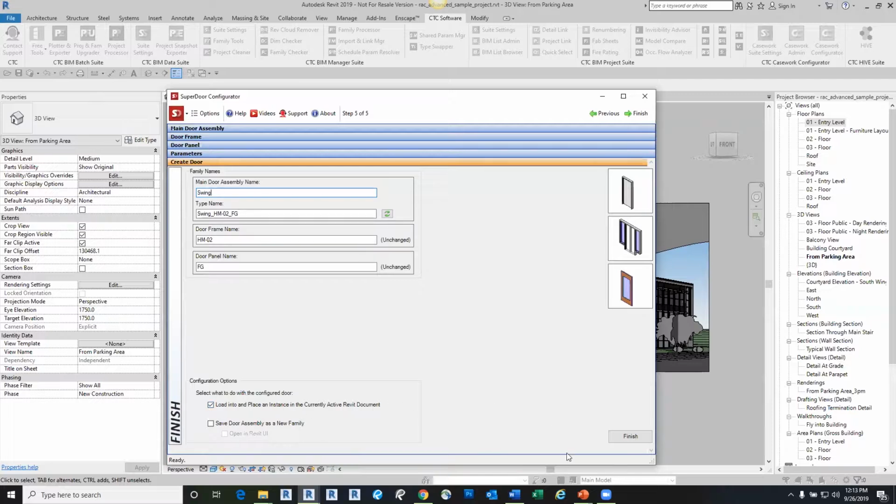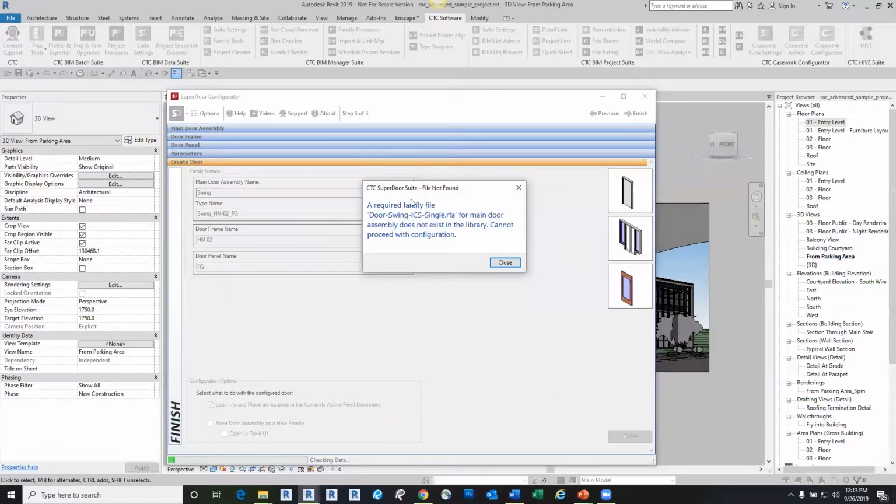Right when we say finish, it's going to kick us into placing the door in our project, or you could save it to a different location as well. So again, we're going to check and see if our installation, this is what would have happened if I hadn't gone through that at the beginning. So it's telling me that I need those components.